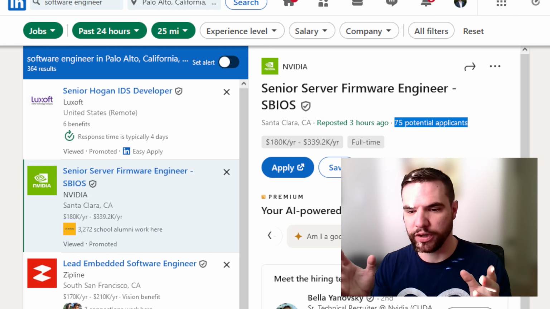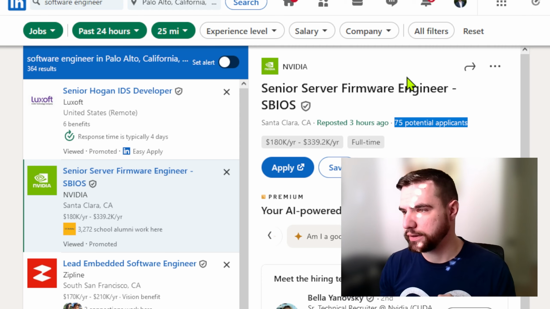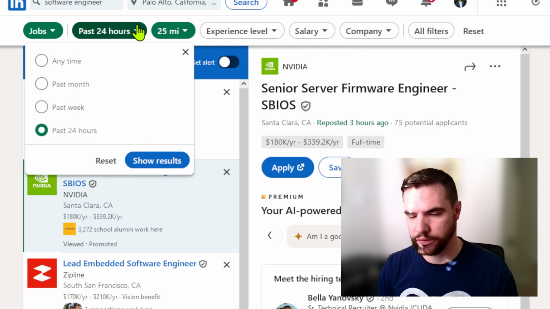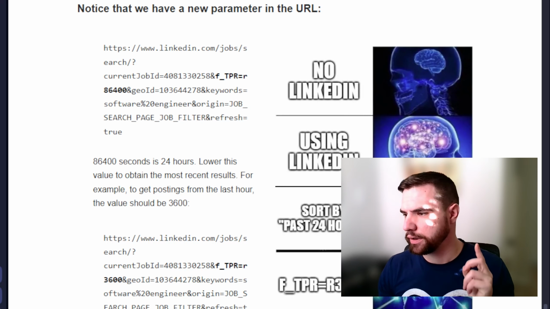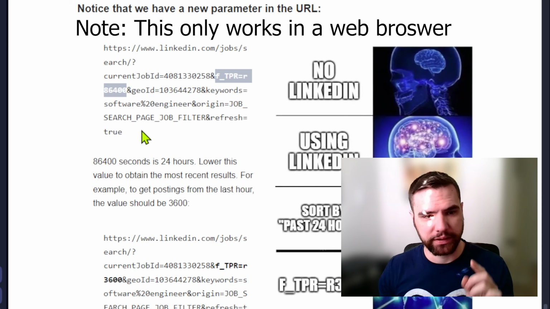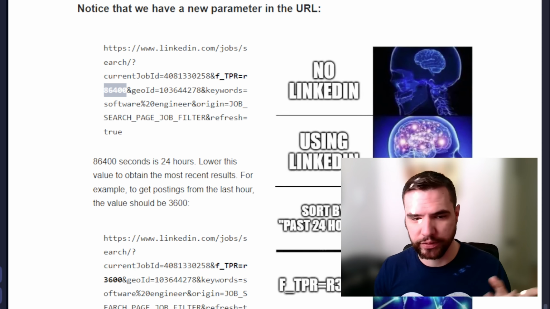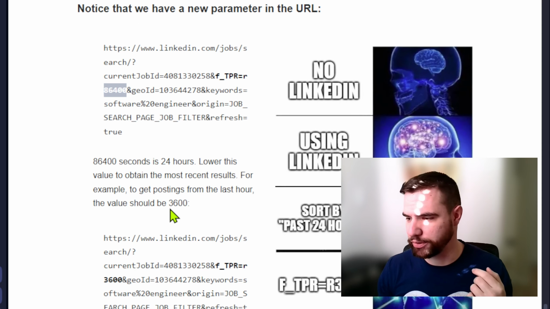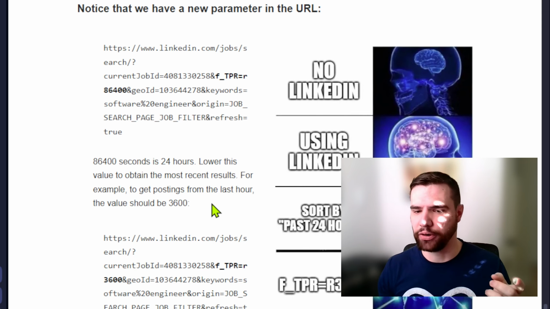If you want to be the first one applying to the job, or one of the first five, you've got to do better. And there is a trick for that. The filter here doesn't allow you to go to the last 1 hour. Notice that after you've applied that 24-hour filter, there is a new parameter inside the URL. In this case, it is showing 86,400. Now that is 24 hours in seconds. So now you could bring that value down to whatever you want. For demonstration purposes, I've brought it down to 3,600, which is an hour in seconds.